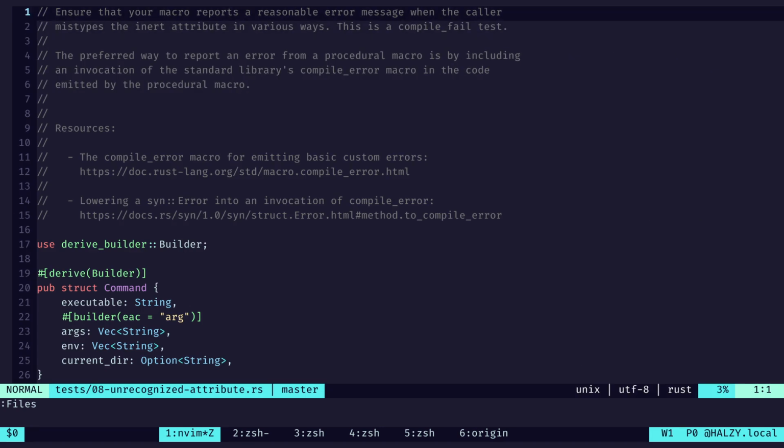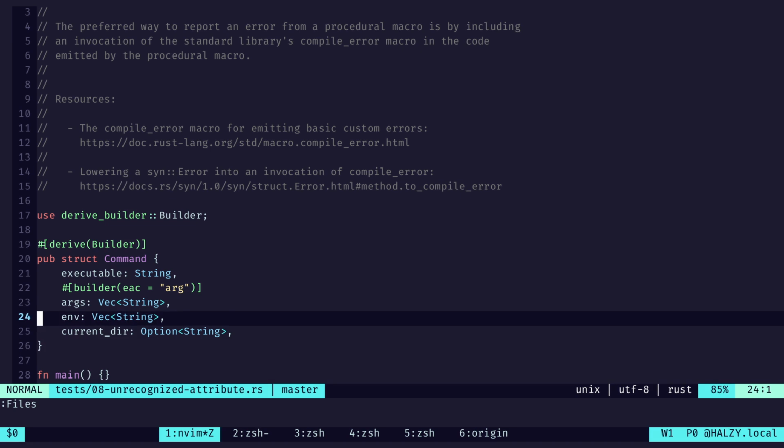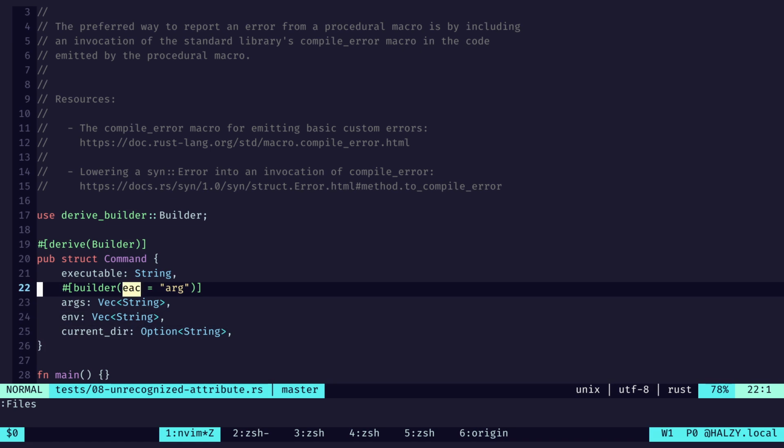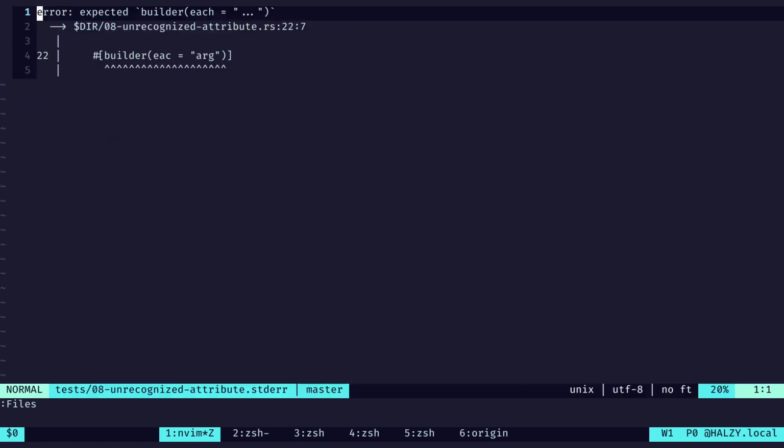Ensure that your macro reports a reasonable error message when the caller mistypes the inert attribute in various ways. This is a compile failed test. The preferred way to report an error from a procedural macro is by including an invocation of the standard library's compile error macro in the code emitted by the procedural macro. Okay, then we have 2 compile errors there. Got it. I see. So if they have each there, and the error we're supposed to output. All right, expected builder each equals ... Okay. And then it gives location.